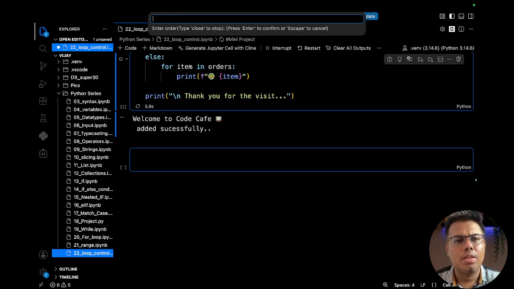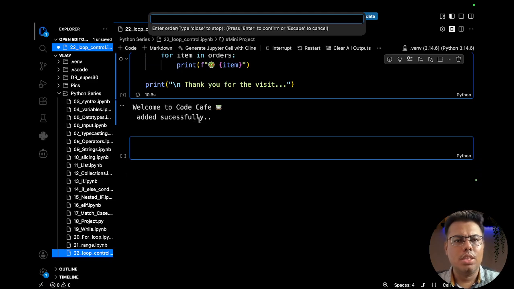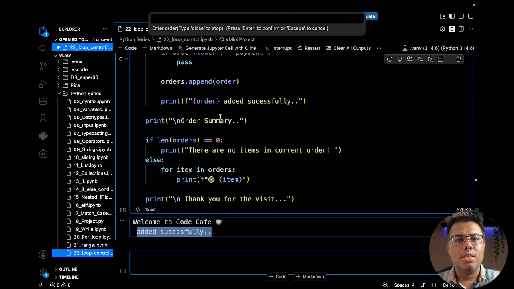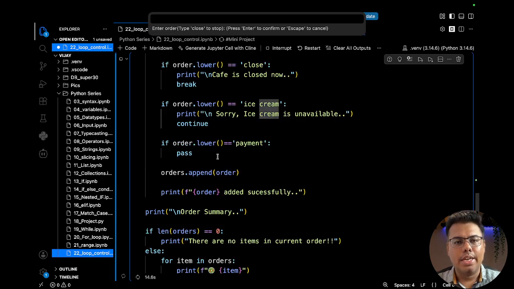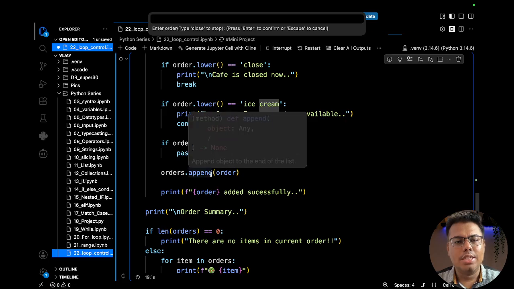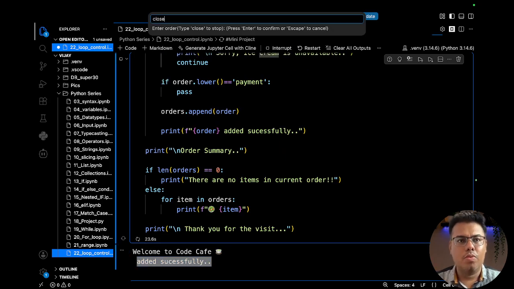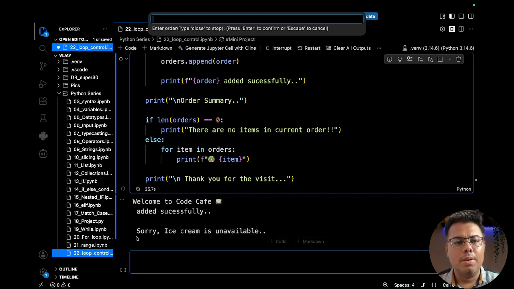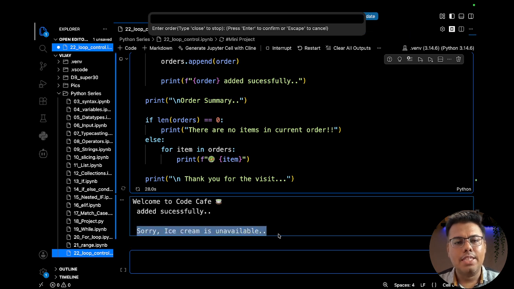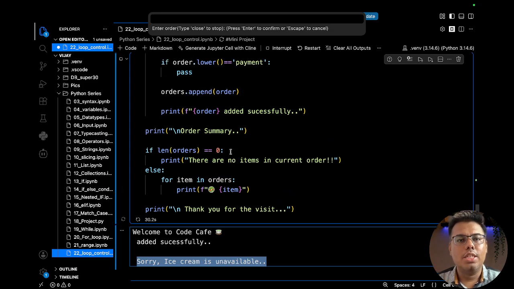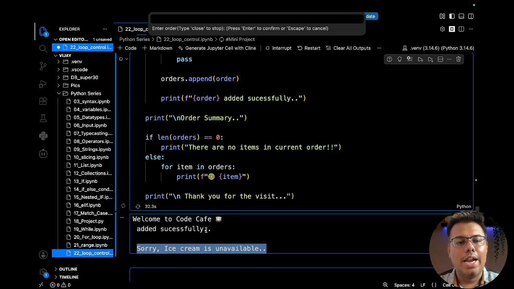Okay, okay. So here you can see it is added successfully. This part we need to rectify because it is not adding the ice cream, and it should skip this condition, and we need to have the close now. So if I bring it, it will message me that sorry, ice cream is not available. So this is how it is working. So it tried to add that, but currently ice cream is not available. Let's say I run it again.